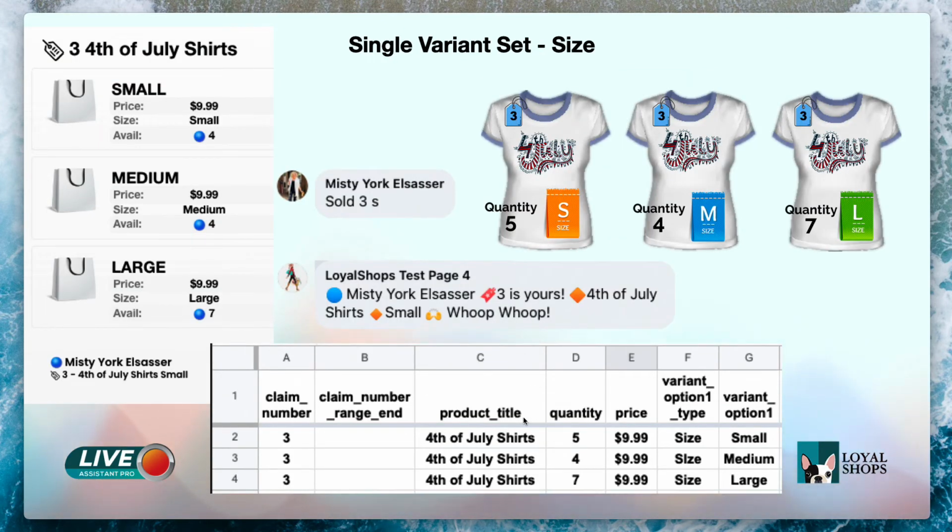Now I'm going to show you a more detailed example, single variant SKU. So I've got these 4th of July t-shirts. I'm making this video right around 4th of July. So I thought I'd show you an example. So these are 3 shirts. I have them in small, and I have a medium, and I have them in large. And I got the smalls, I've got 5 of them, and the mediums I've got 4, and the larges I've got 7. I'm going to call this item number 3.